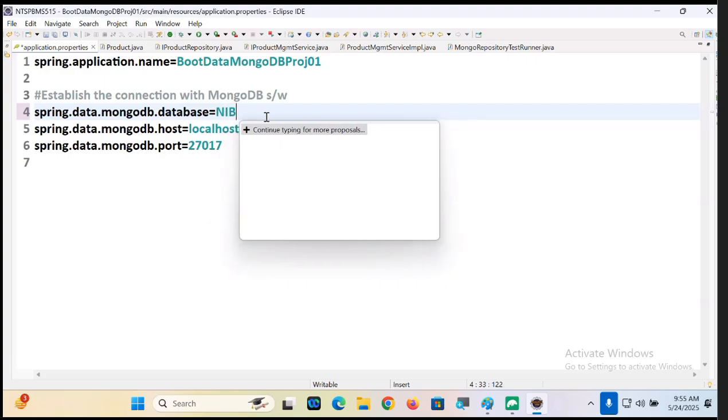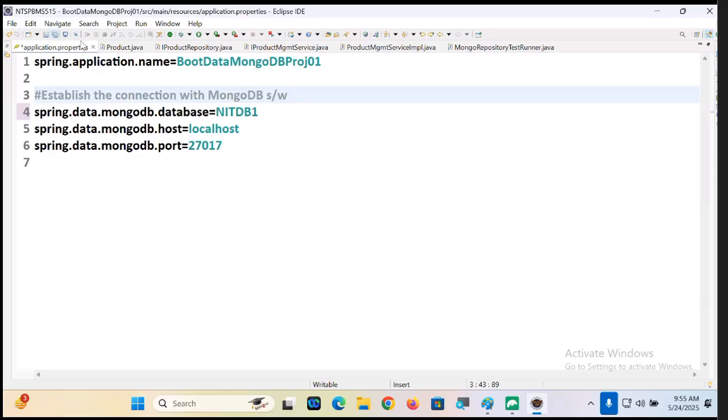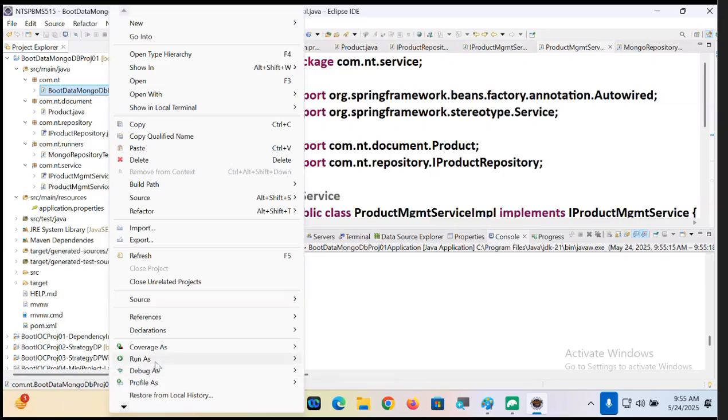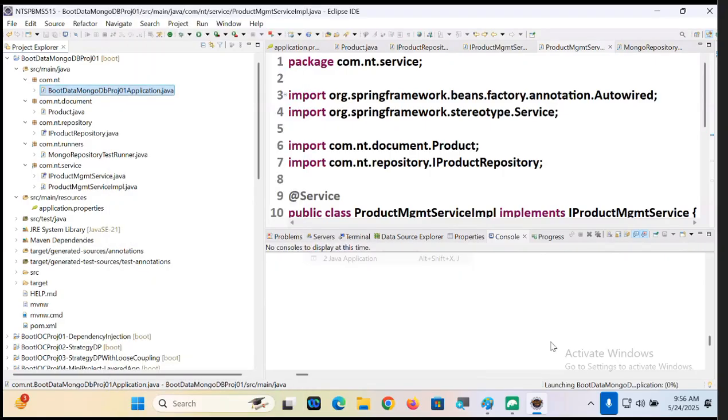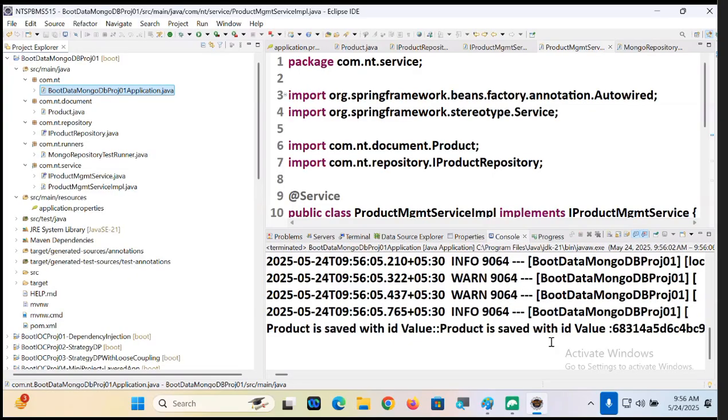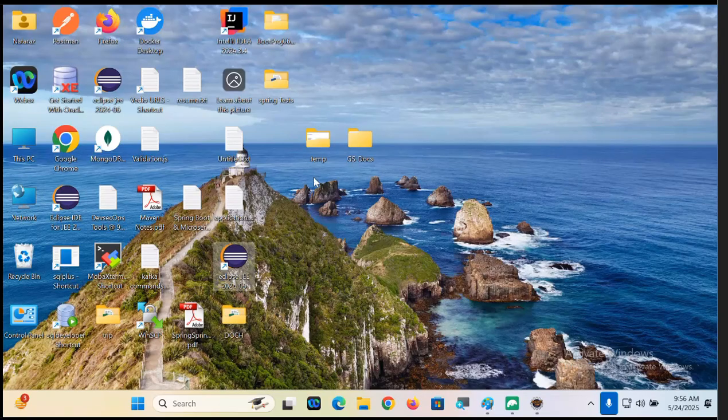nitdb1. It's looking like case sensitive, guys. Yeah, it's saved with the so-and-so ID. Some hexadecimal number has come. Okay, that's great. Go to Studio 3T here.